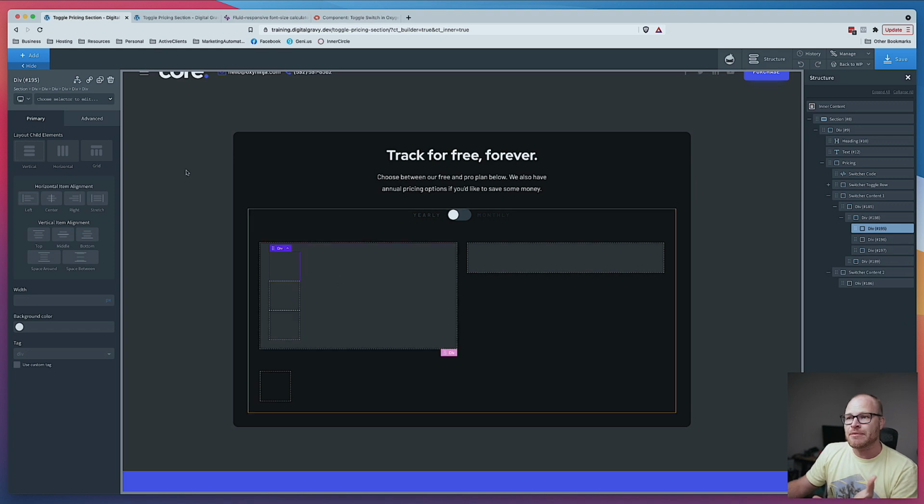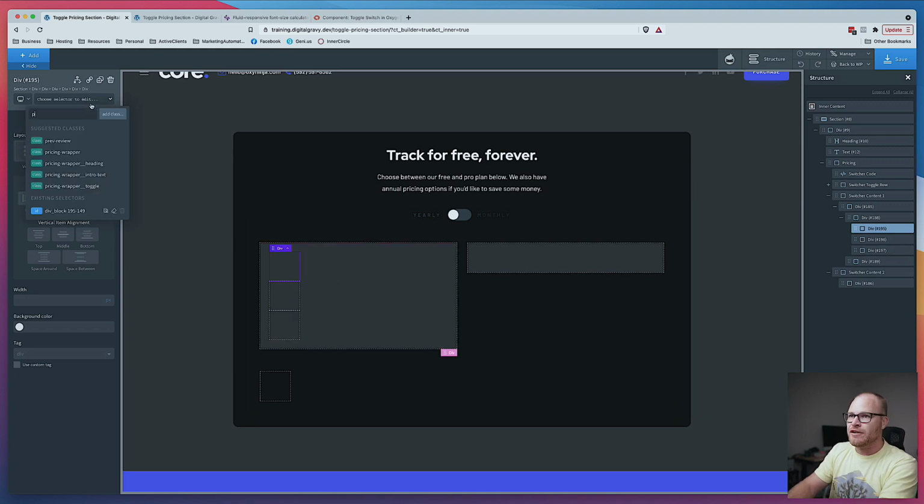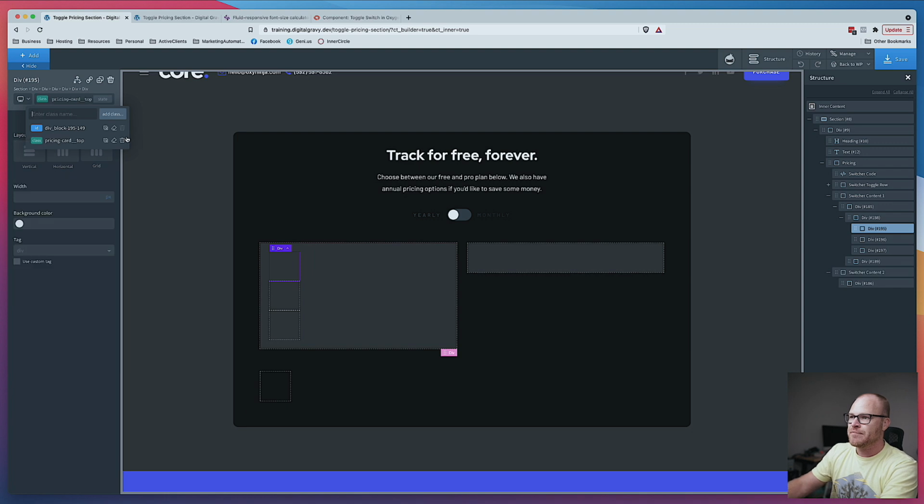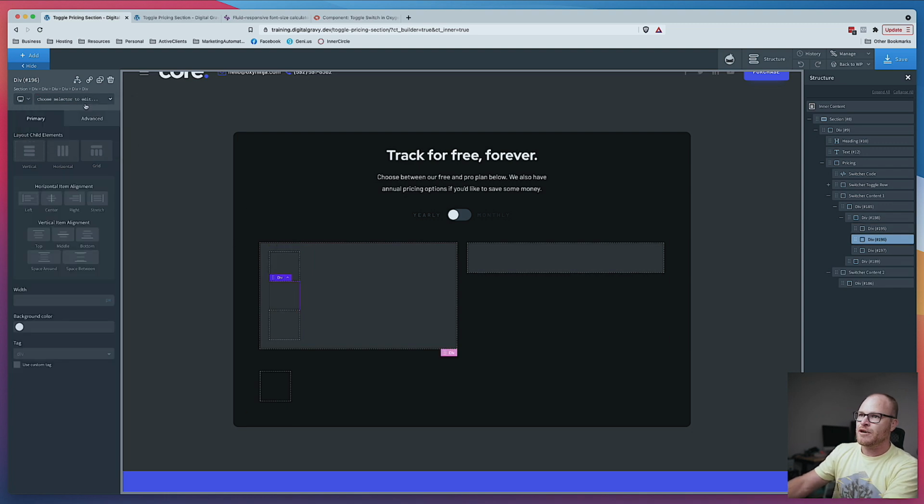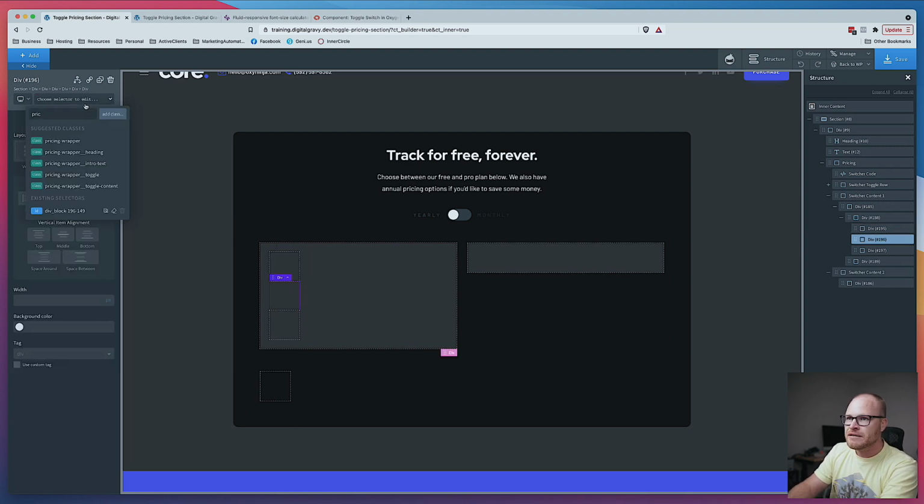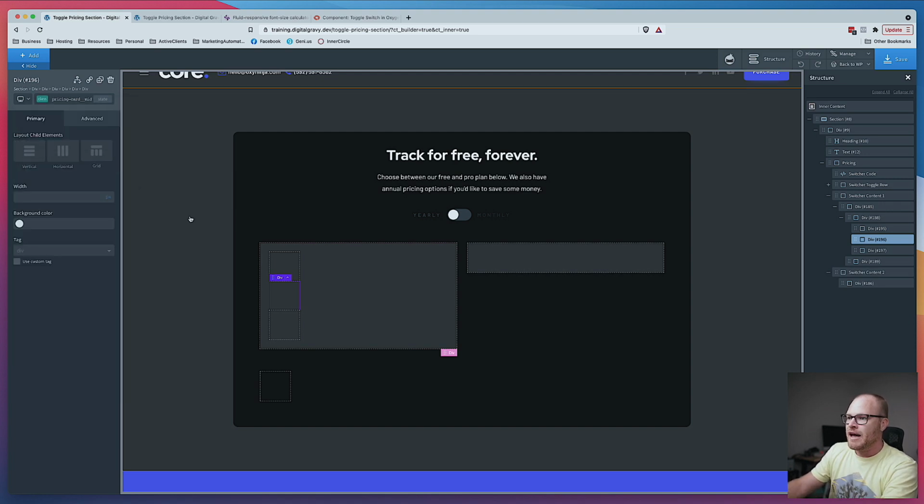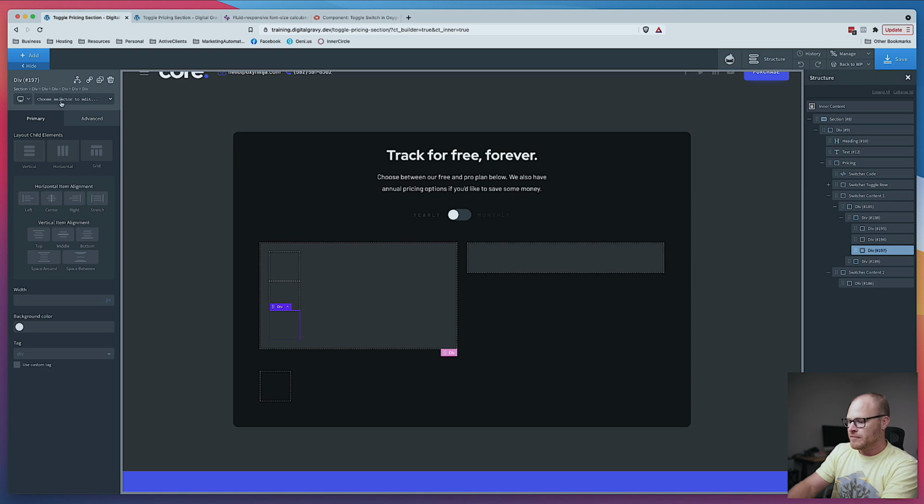So this is the top, right? So we're going to do pricing card, double underscore top. This is the middle. We're going to do pricing card, double underscore middle. And then we're going to do bottom. Pricing card, double underscore bottom. Getting a little laggy here.